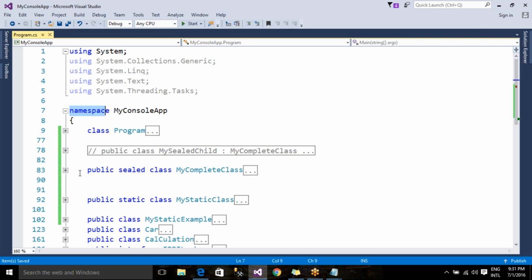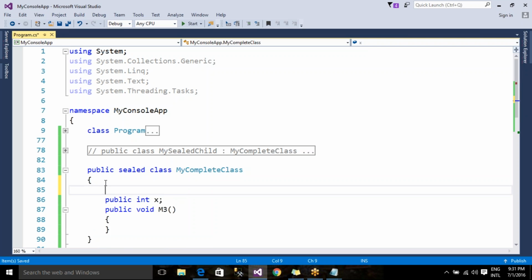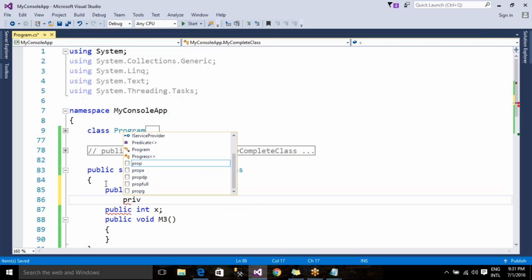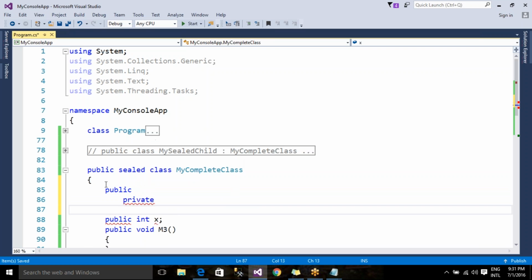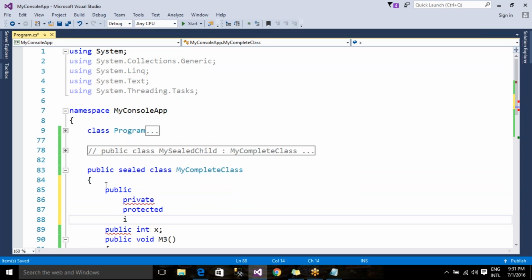So then we have the concept of public, private, protected, internal.